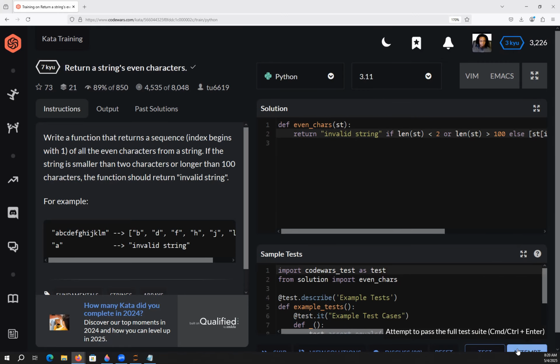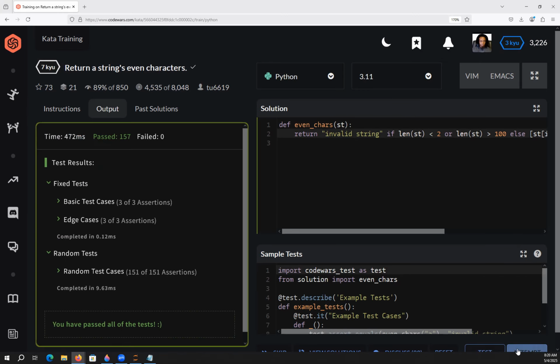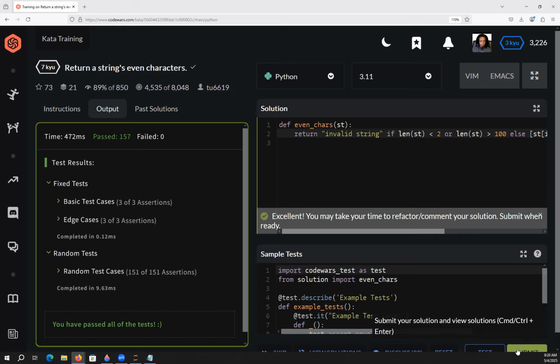Going to run this solution. Excellent. We've got to circle that. Good, good, good.